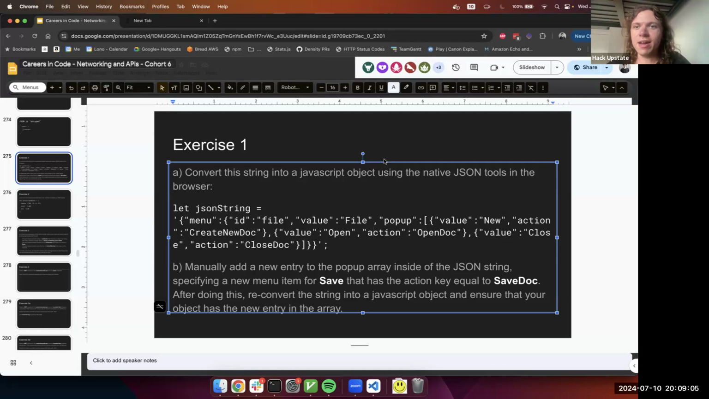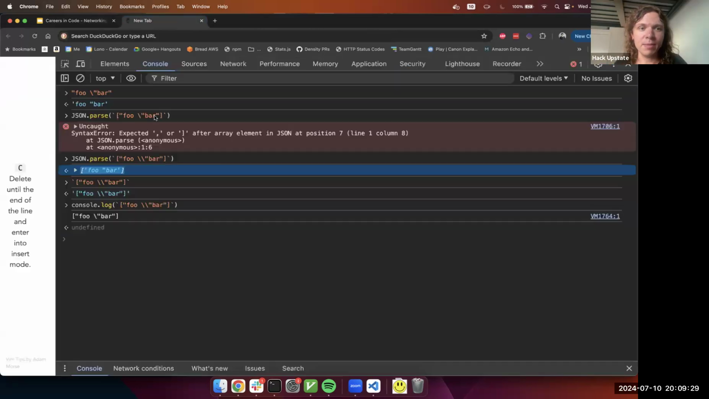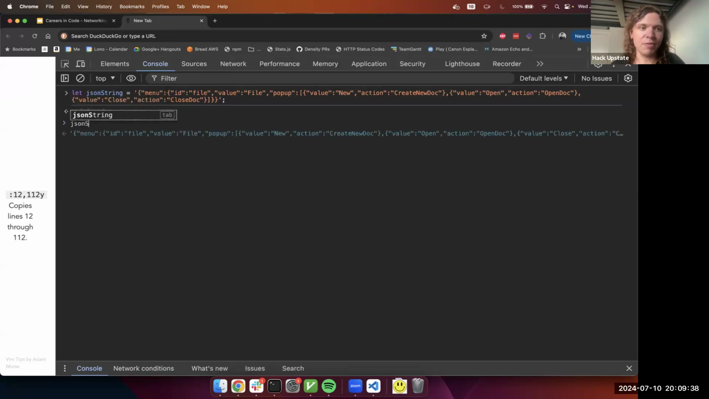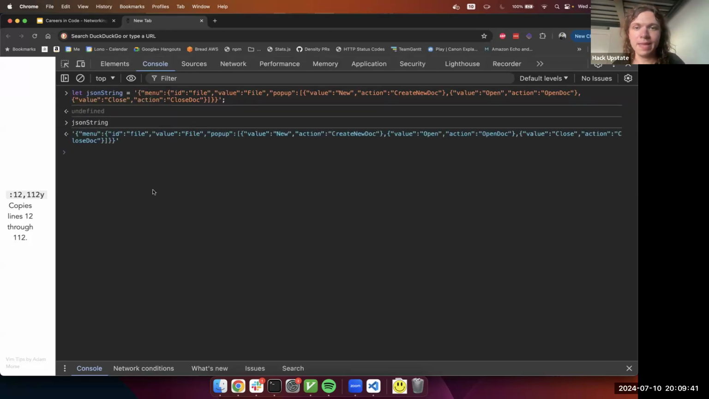Okay, folks. I'm trying to be a little bit cognizant of time here, because I want to get through at least a few of these. So with this first one, the goal is to convert the string into a JavaScript object using the native JSON tools in the browser. I'm going to copy this to my clipboard and do it over here in the developer tools console, because it's going to be easy to play around. I'm going to paste this here so we have this variable JSON string defined. That JSON string variable is a string that contains JSON, like the name says.